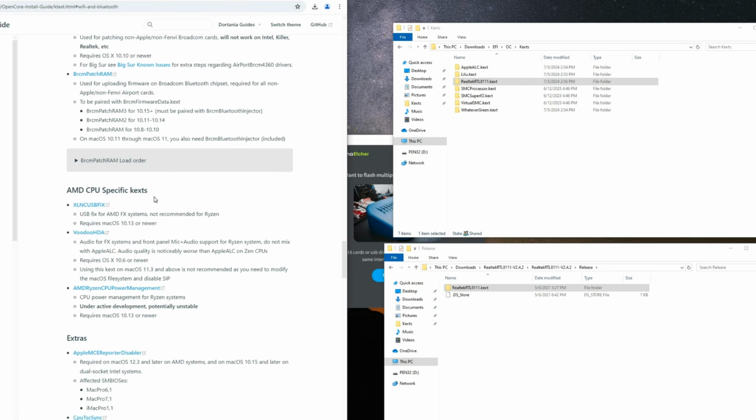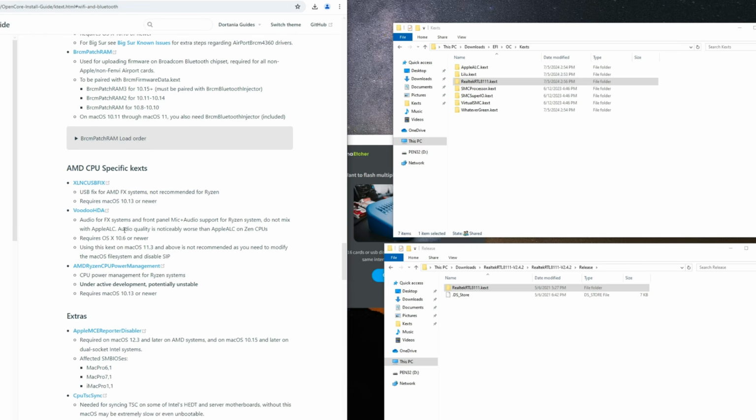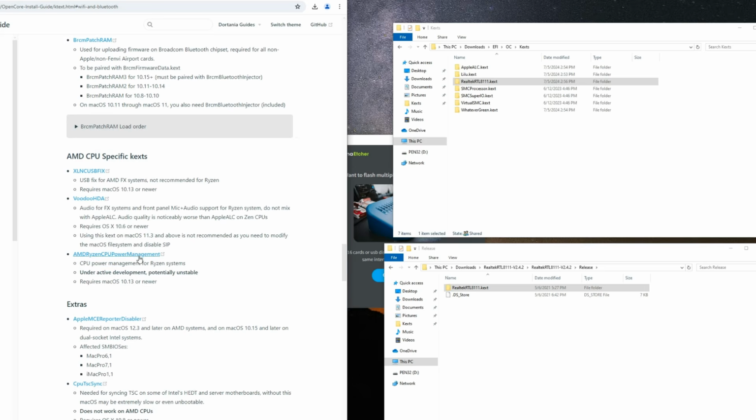Next, we scroll down, and what you can see here is AMD CPU specific kexts. This is for those using an AMD system, and the first one right here is for USB fix for AMD FX systems, and they are not recommended for Ryzen. So if you're using the Ryzen processor, then you don't need this. And it also requires that you're on macOS 10.13 or newer. But since it is not for Ryzen processors, if you're using Ryzen, then you don't need this. The second kext is also here, and the last kext is for monitoring power management.